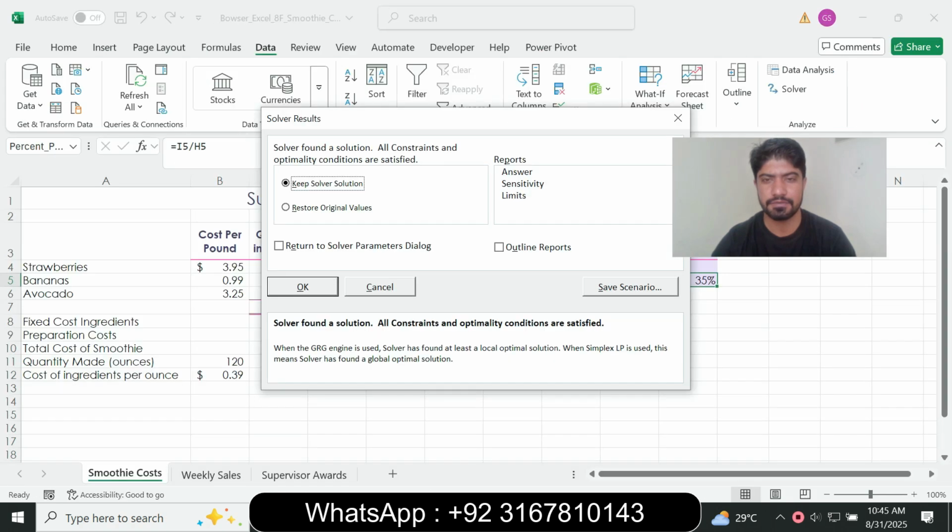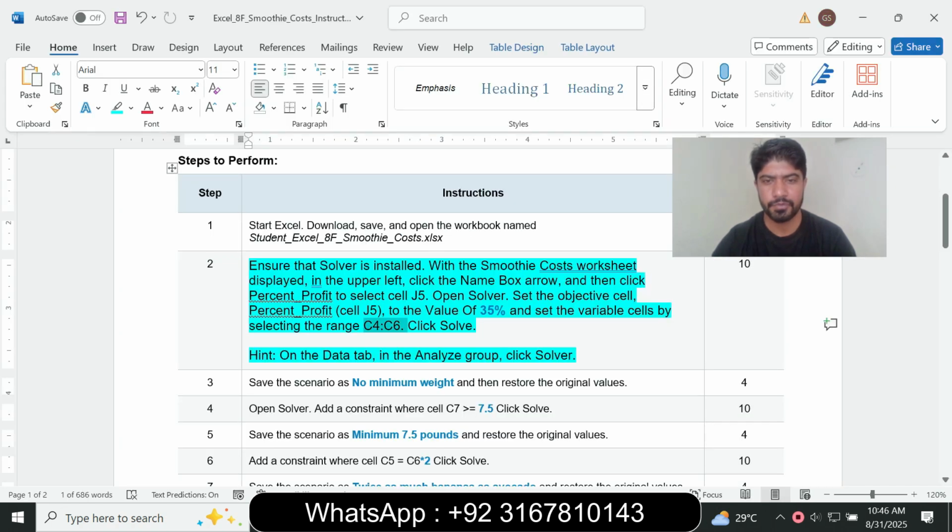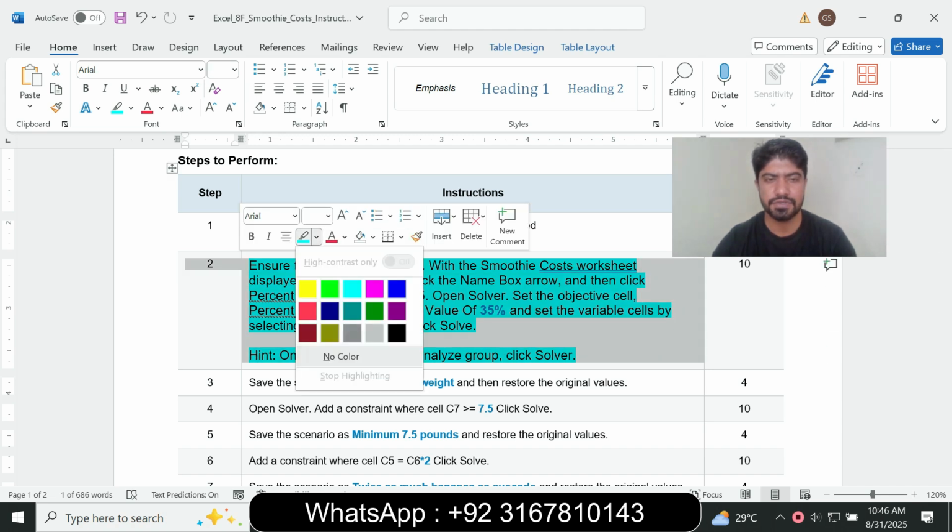And click Save. Profit value of 35%, set the variable cells by changing, and save. So next is click Save, and so question number 2 is complete, and we move to question number 3.